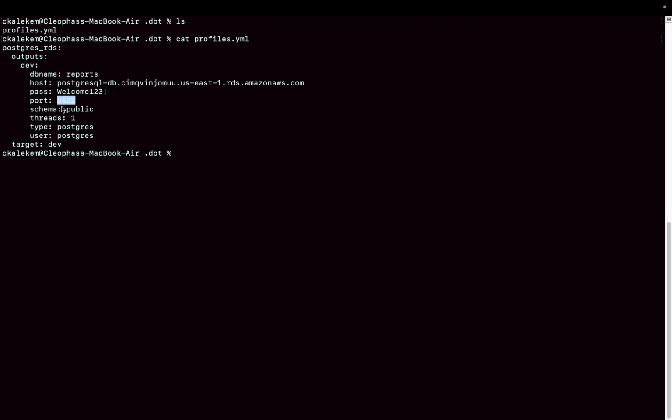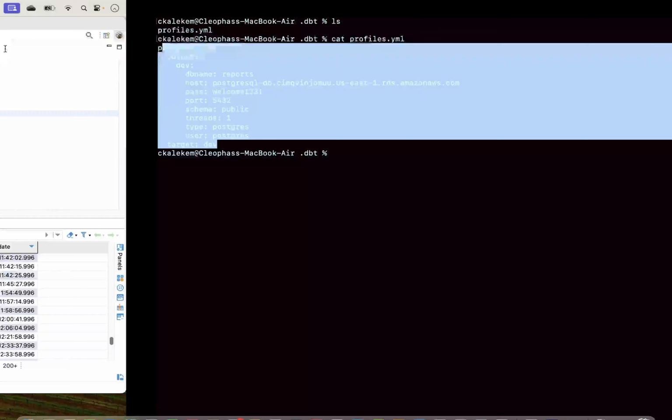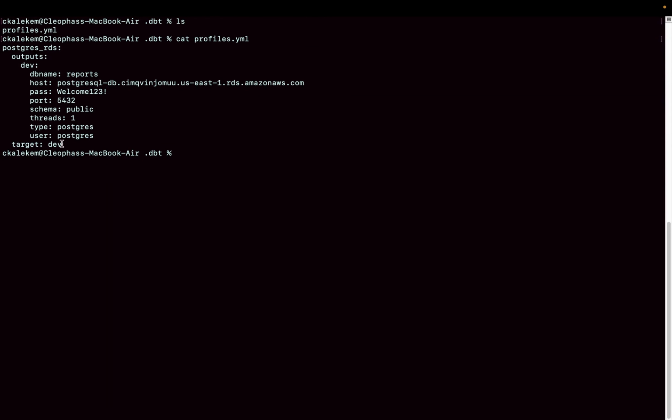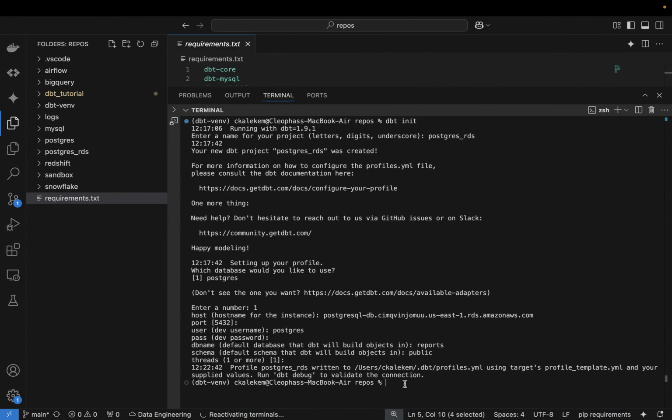Okay, so that is just how the profile looks like. In case you had problems after this process and you want to update this, you can just come here, edit this file, and save it. All right, so now that our connection setup process is done, how do we test that this connection is successful?